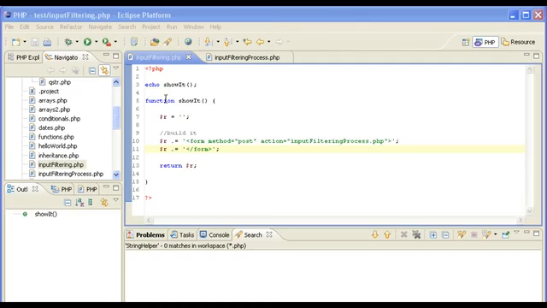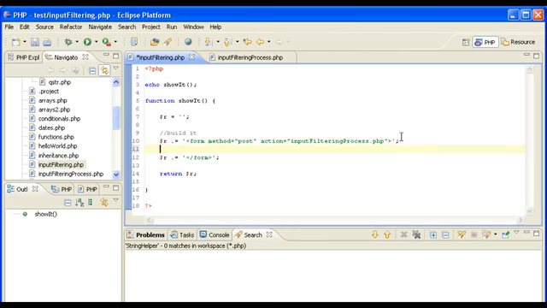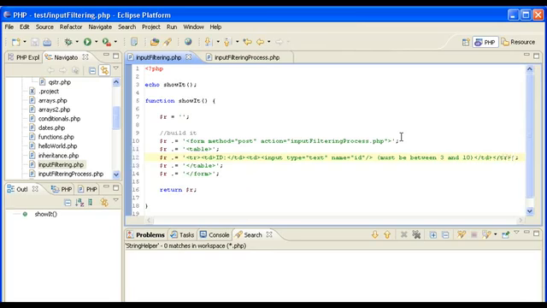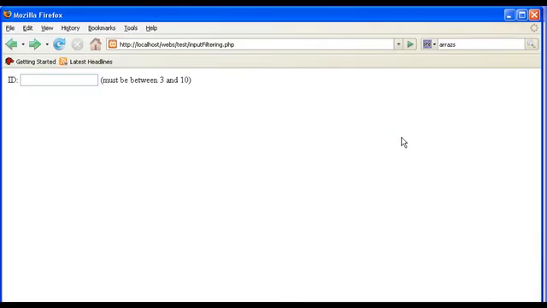Here we have a little echo, which shows our form. And inside the form, let's make a little table so everything is lined up correctly. So, for instance, in a TD we have an ID. And in the ID we have type equals text, name equals ID. And then this must be between 3 and 10, for instance. So there we have a little ID. Let's see how that looks. Okay, so we're asking for an ID that has to be between 3 and 10.